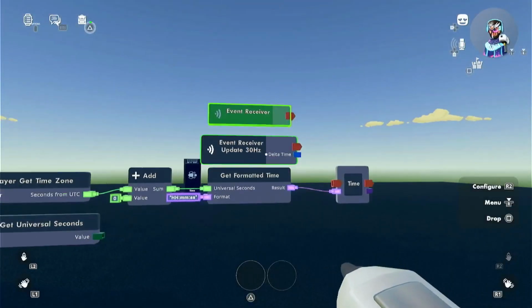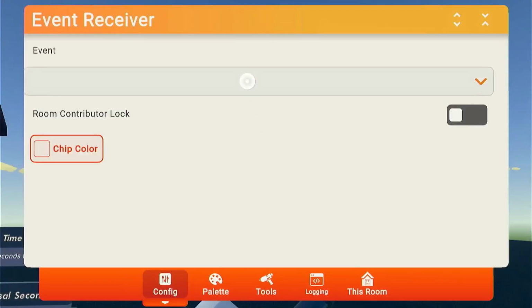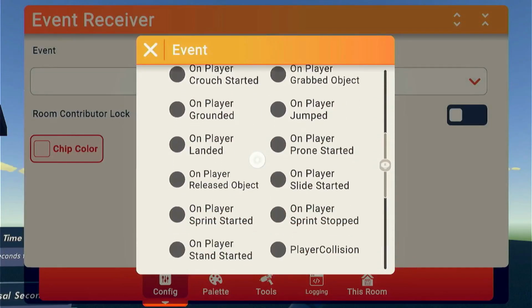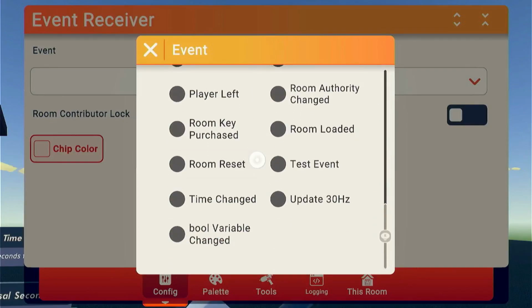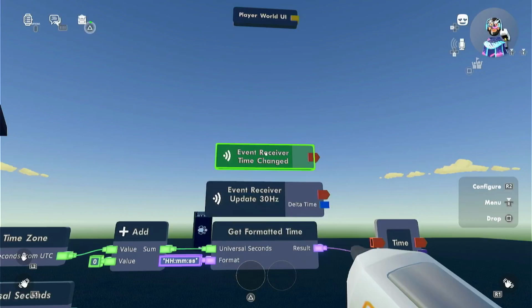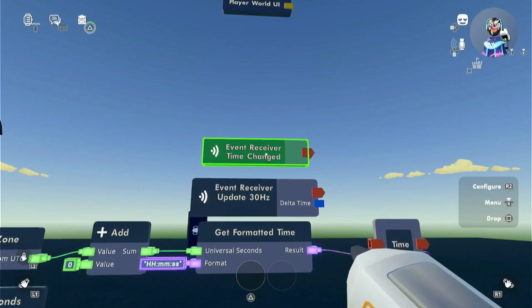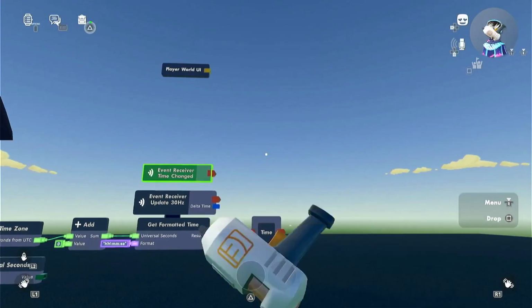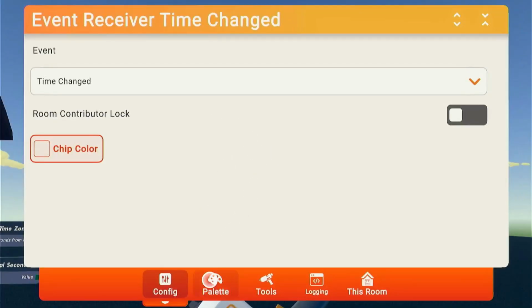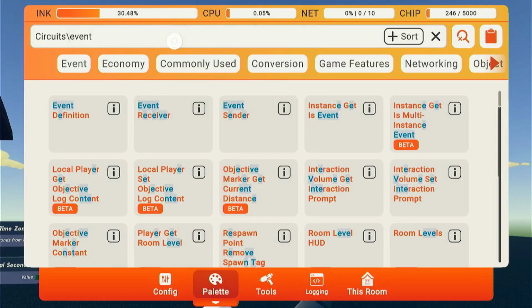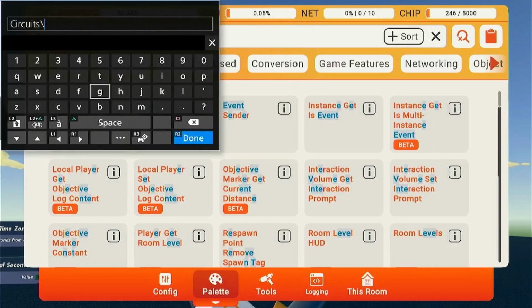Once you spawn in your event receiver, you want to go all the way down to time changed. Go ahead and just click on that. Now what this event receiver will do, like I said, it'll detect when the time changes on any platform that you play on. Then once you do that, go ahead and spawn yourself a display player world UI. Now this one's very, very important that you spawn in first. Make sure this is in order.